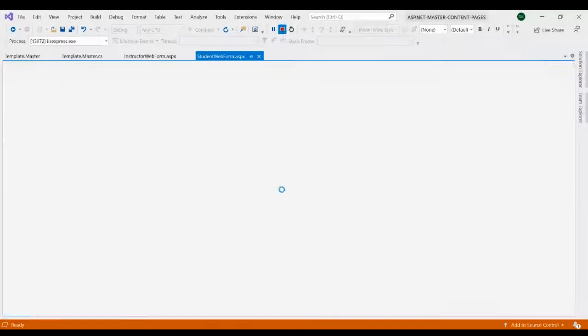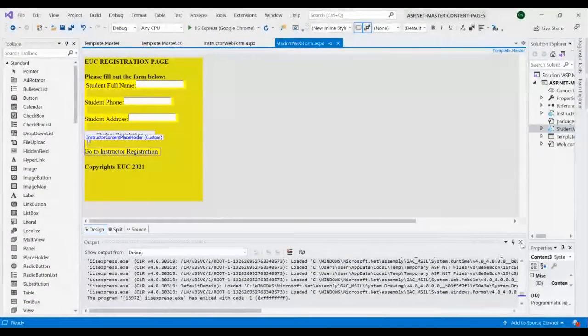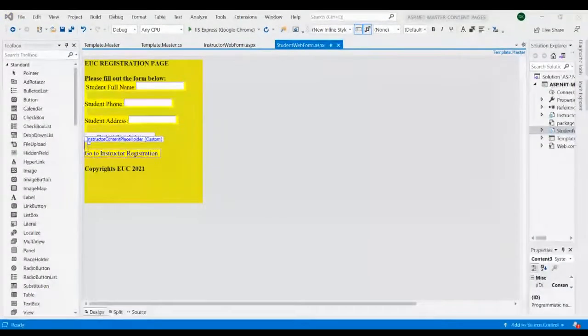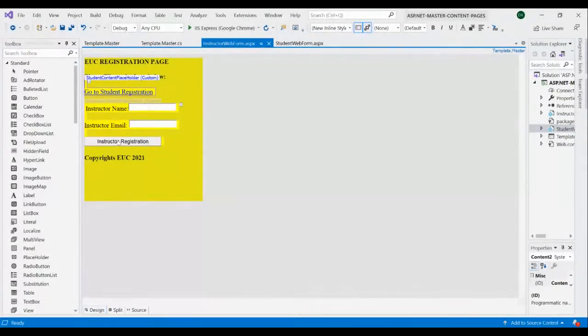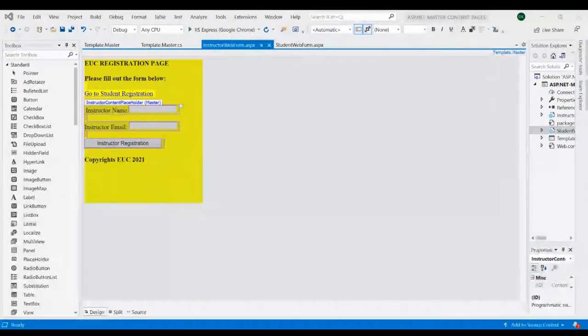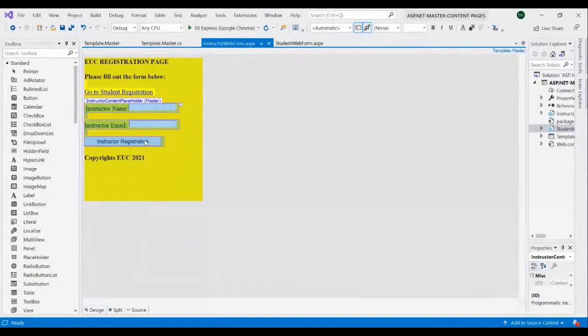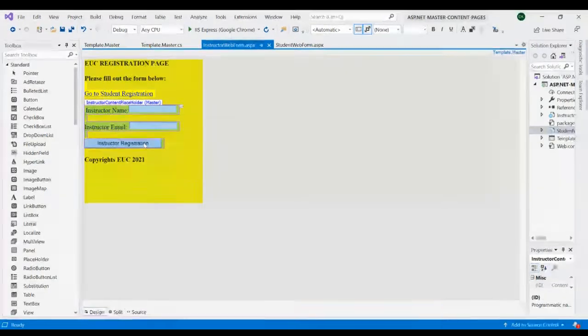Now, let's see part number 2. Instead of now adding the functionality in the template page, can we add the functionality in the instructor web form with regards to the instructor. So please come into the instructor web form. There's the button instructor registration. Double click on it. Can we add the functionality there? Anybody?